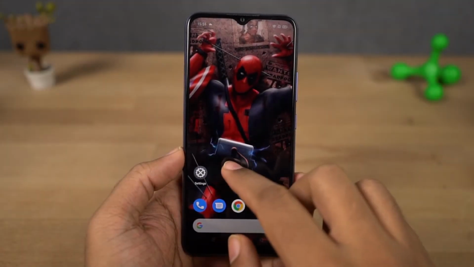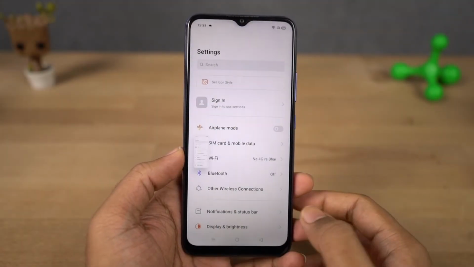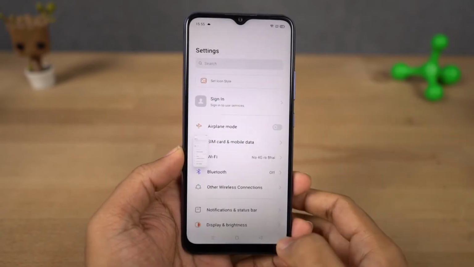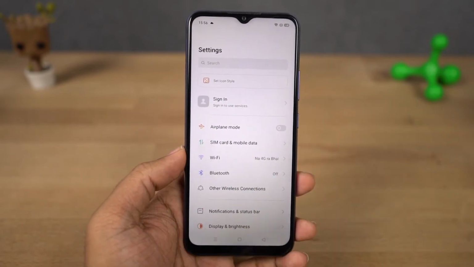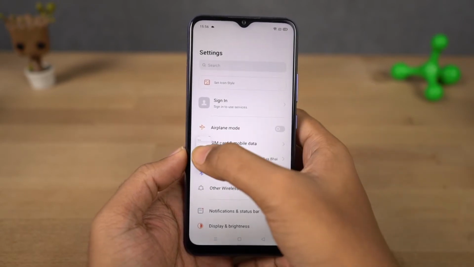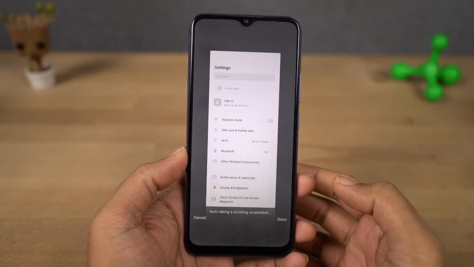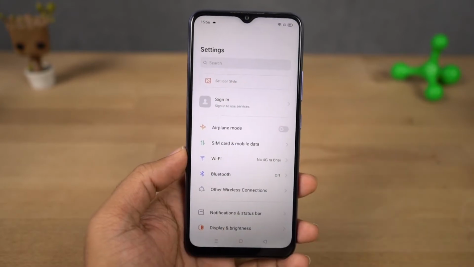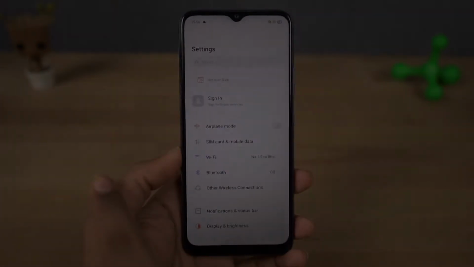Next, we have some quick shortcuts whenever you take a screenshot. So every time you take a screenshot, whether it's with the buttons or the gesture, you get a preview on the screen and you can swipe that preview up to share that screenshot. And you can swipe it down to take a long screenshot. You can also swipe the preview to the side to dismiss it.